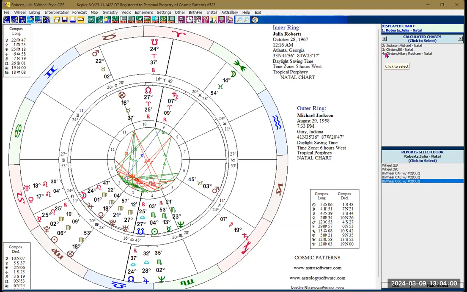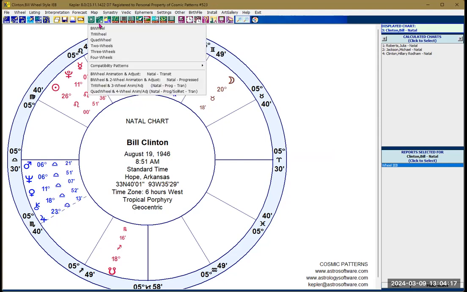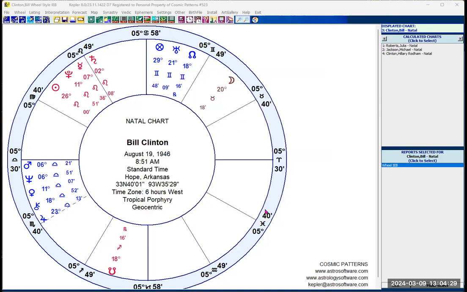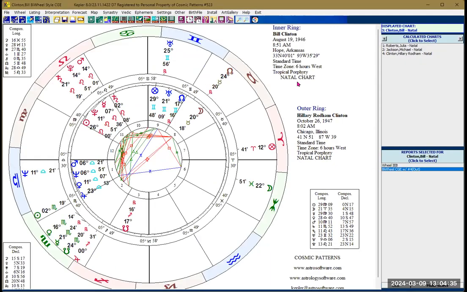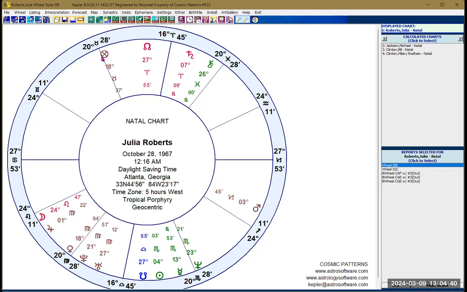Now let's go to Bill Clinton in here. We're going to click on Bill Clinton. You can see we have his chart in there. Now we can create a Biwheel. We're going to use Hillary Clinton, of course. So let's click in here, and then click on Biwheel, and there you go. Because Clinton is the currently displayed chart up here, you click on Hillary in here, and then you click on OK. And then you do the same. Okay, now we have enough examples of the Biwheel, so let's go back to Julia Roberts, my favorite person here.